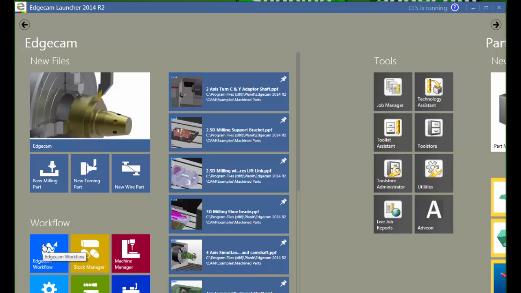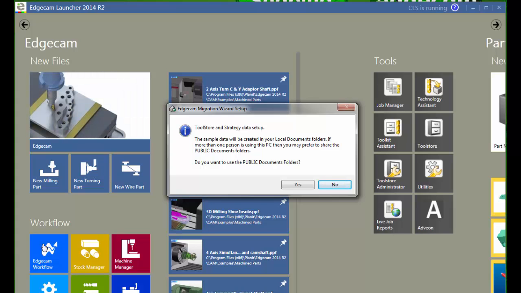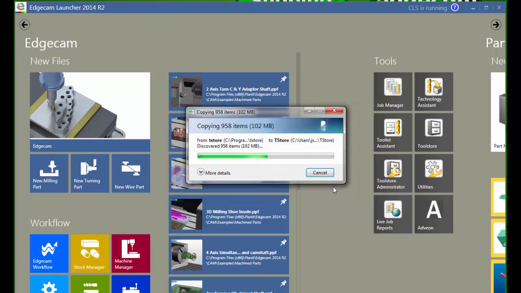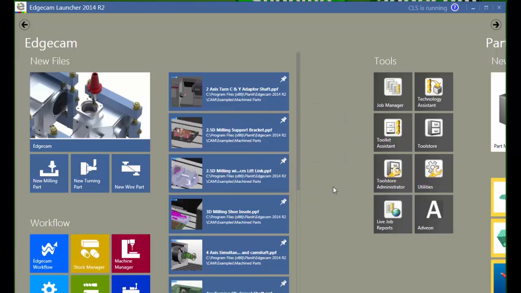We're going to launch Workflow and have a look at what happens the first time that you launch the software following the Edgecam 2014 R2 installation. The first question that you get is asking if you want to use the workstation's public documents folder. We suggest that you say no unless there are multiple Edgecam users that each have their own login on the workstation. Example files and folder structure, where user data is stored, is now copied to either the local My Documents or to public documents, depending on whether you answered yes or no on the question.